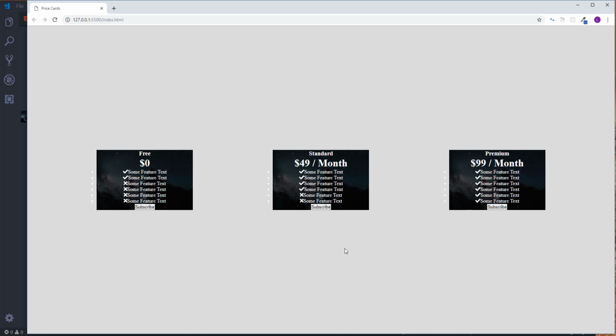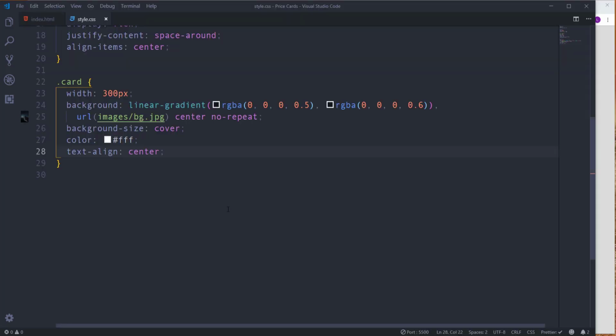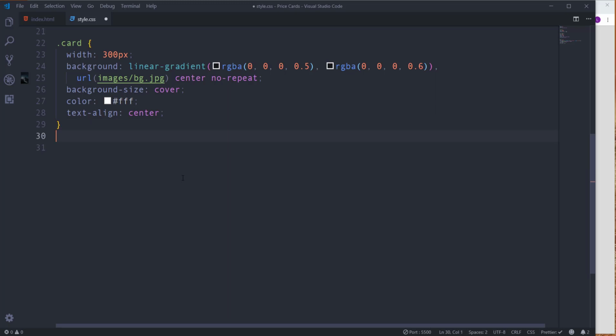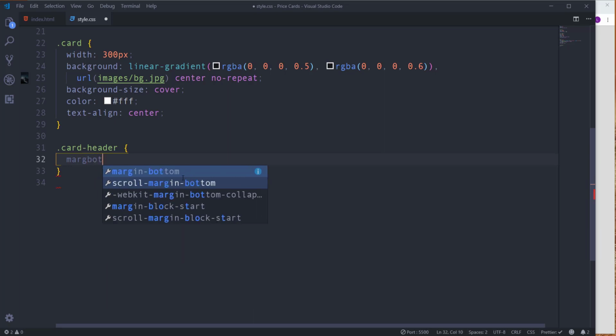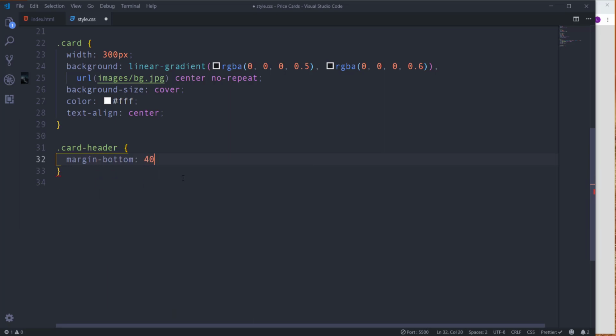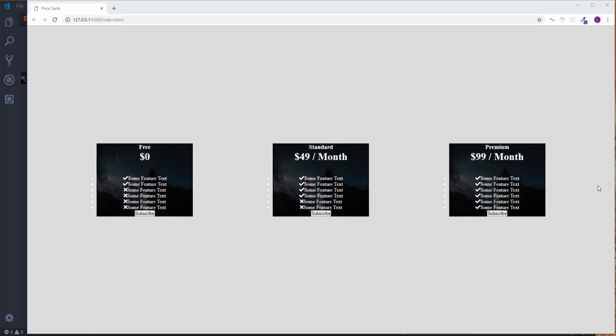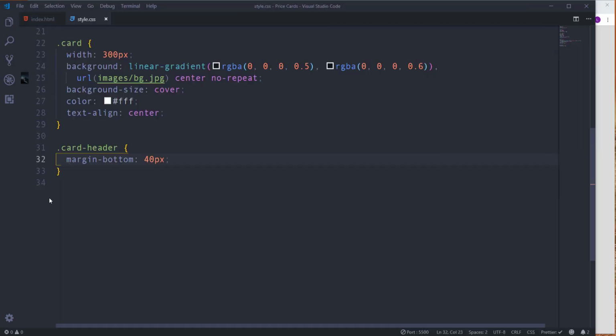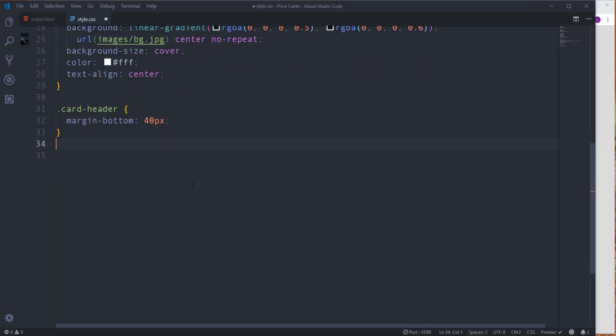Alright, let's move on to styling individual elements inside the card. The first part that I want to style is the card header, which consists of 2 heading elements. At first, let's select card header itself and create some space at the bottom using margin bottom with value 40 pixels. Next, I'm going to select the first heading element. So we need to write here card header and then H3.